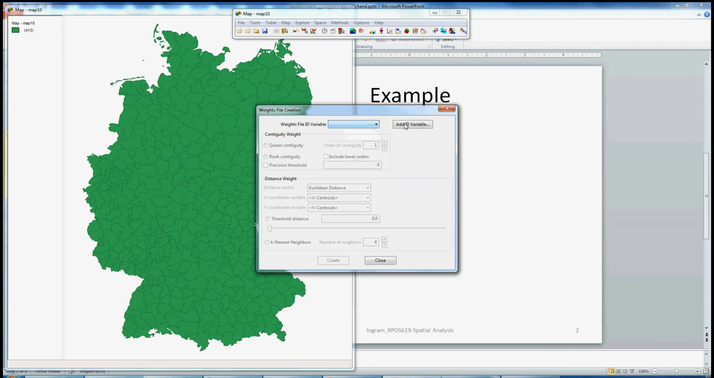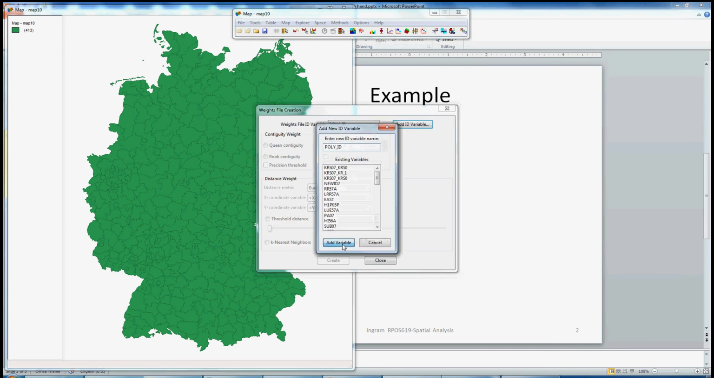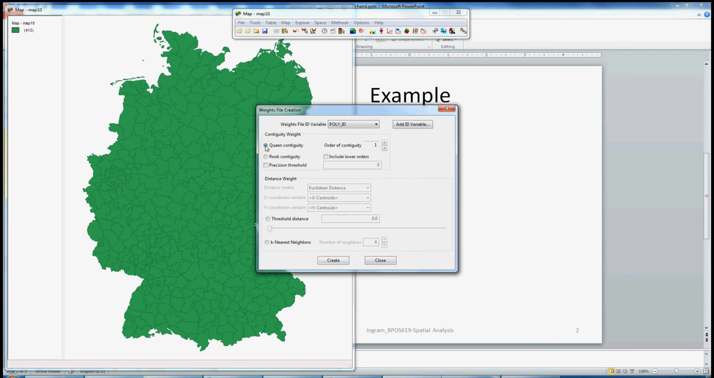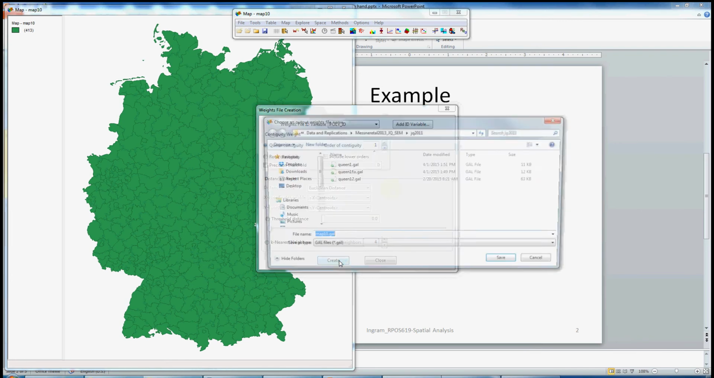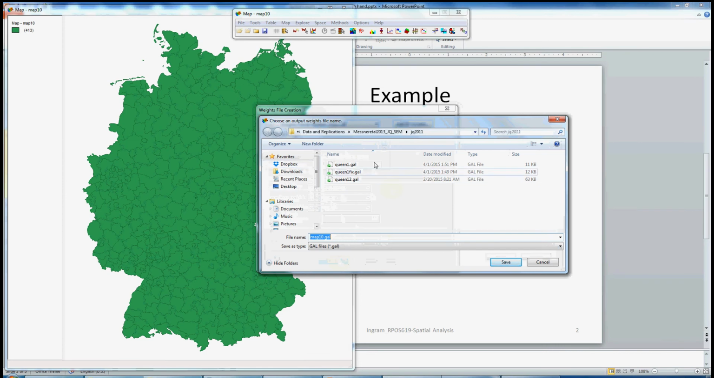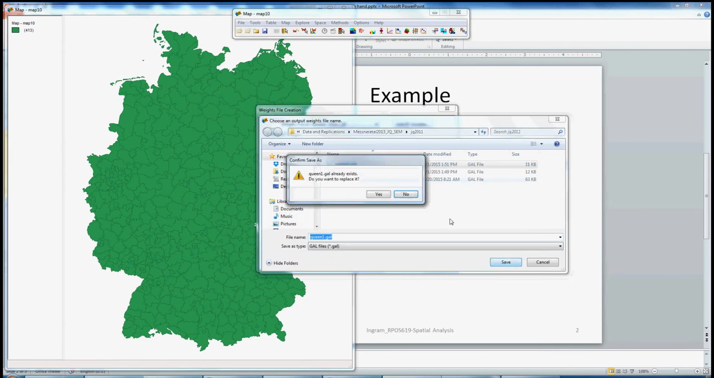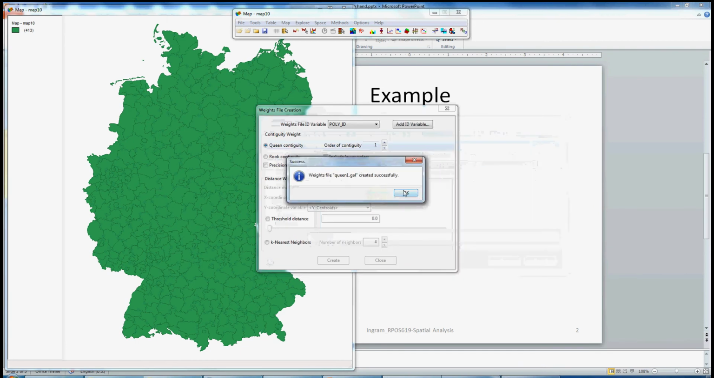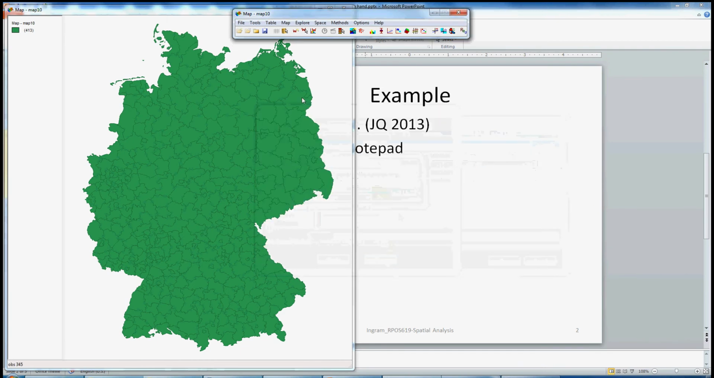We'll need to add a new ID variable. We'll call that polyID, and then we can create the Queen 1 contiguity structure very simply, very quickly using the dial button here and specifying Queen 1, the first order contiguity in the window. So we can create that. I've already created it, so you see it already appears here in my working directory. I'll just replace it and say yes, and then close out of here.